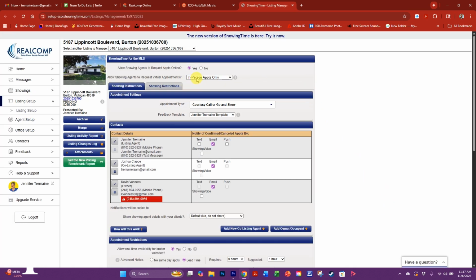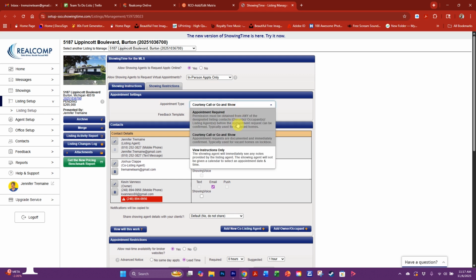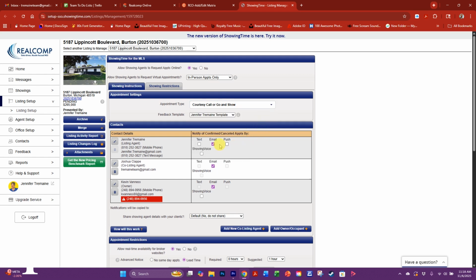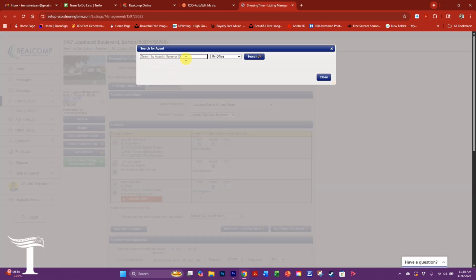So we'll start here at the top. We want to select in-person appointments only. This next area I'm showing you is either where we can set the showing as appointment required or a go and show. Appointment required means the seller will have to confirm, and I'm indicating here how that seller can confirm, whether they confirm via text or email.